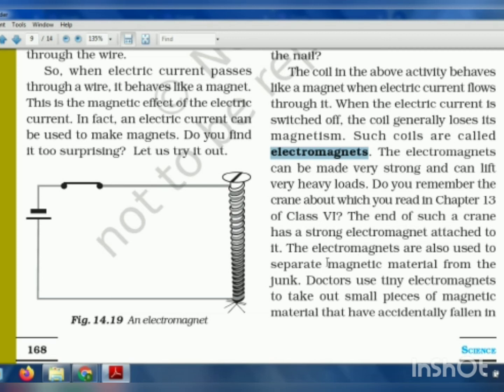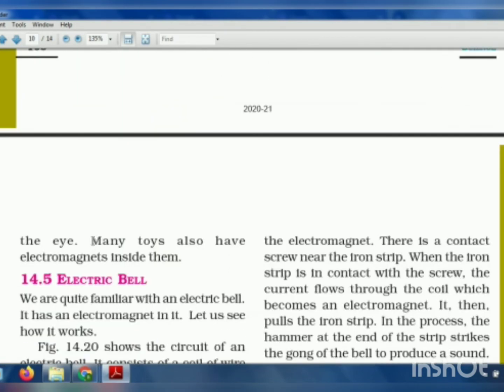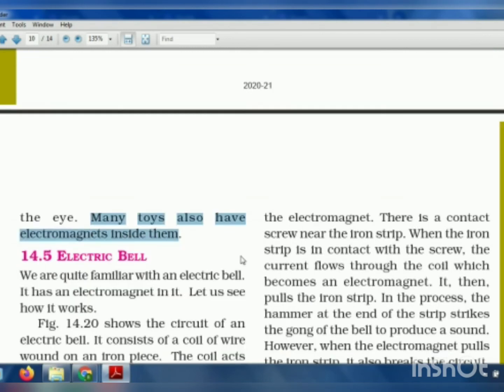Okay, so examples of where electromagnets are used. Electromagnets are used to separate magnetic material from junk. Doctors also use electromagnets to take out small pieces of metal which must have gone into the eyes. And electromagnets are also used for making toys. In many toys, electromagnets are used.